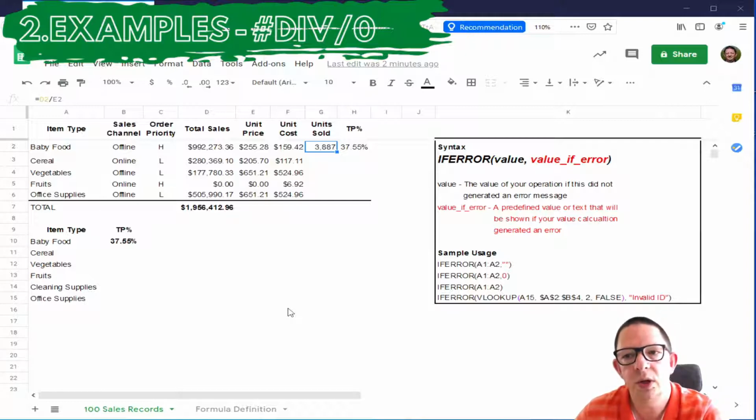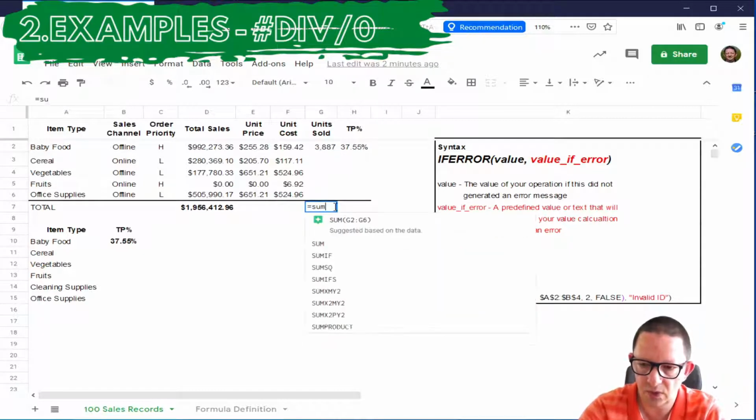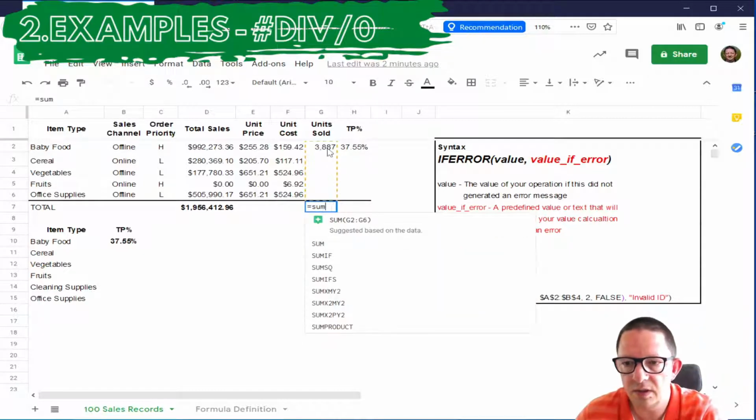Now let's see what we need to do. For calculating the number of units sold, we will need to divide the total sales by the unit price. And we have the formula already entered in the first line, and we will just need to copy it everywhere. But also at the end of this exercise, I would like to understand the total number of units. So I will need to add here a sum of all the rows that are on this column.